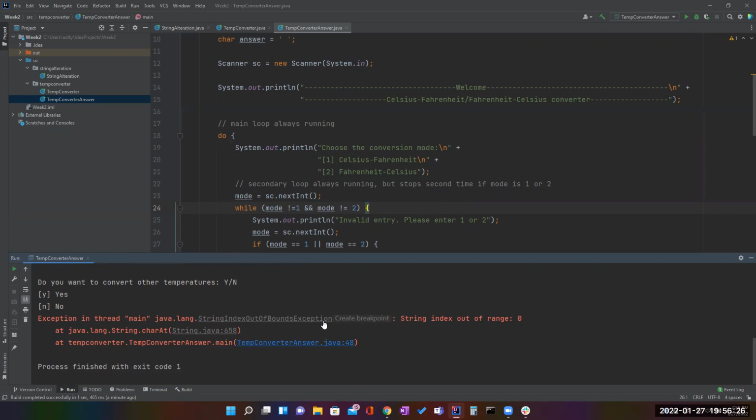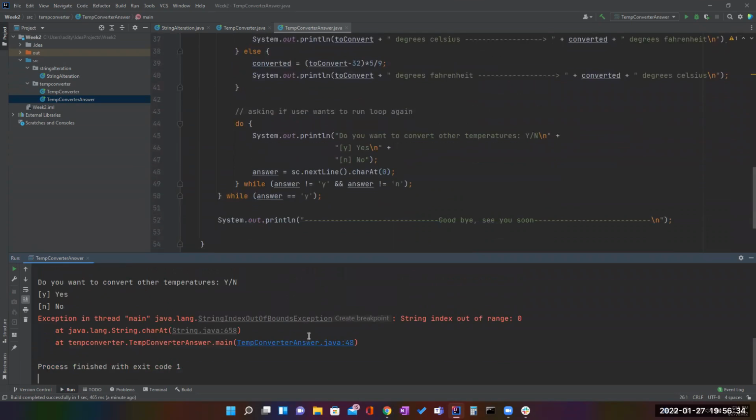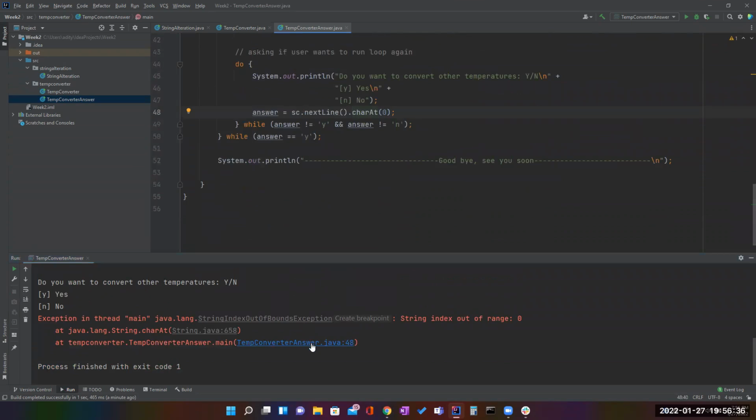Can you now check the code, what's going on inside? So I think it's line 48. It tells you, you see that? It's temp converter answer Java 48. So click on that little button. Yeah, click on that. There you go. It takes you there. So there's some issue in there.